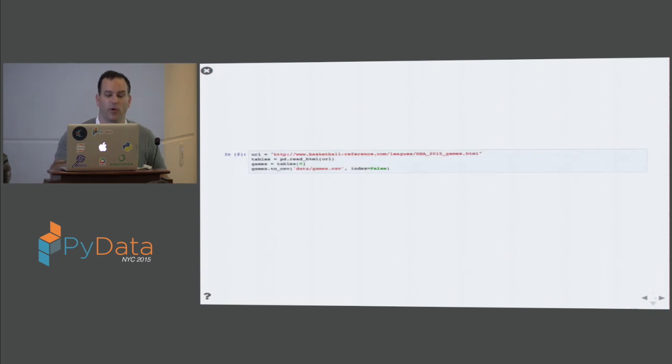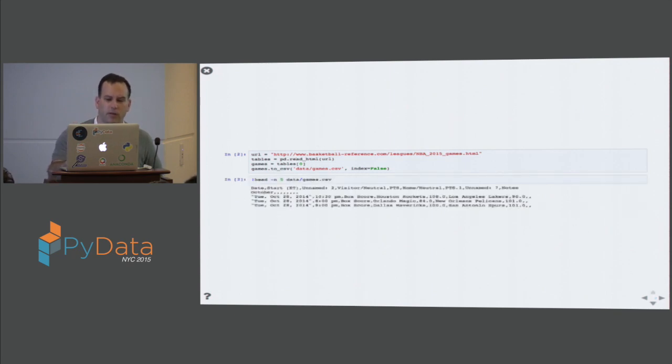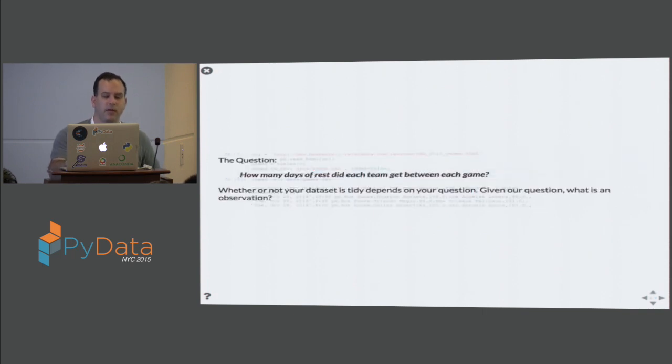Okay, so we're going to use this example here. I'm not going to execute this, but you can actually pull this. This is using read_html. It returns a list of tables, actually, to get, I think, NBA data from 2015. Here's what it looks like. This CSV, I don't know if I have it in the repo or not, but you can just simply download it. It's not that big. So we have, again, a messy CSV. Now, we're going to read it in a second. We're going to try to answer this question: how many days of rest did each team get between games?